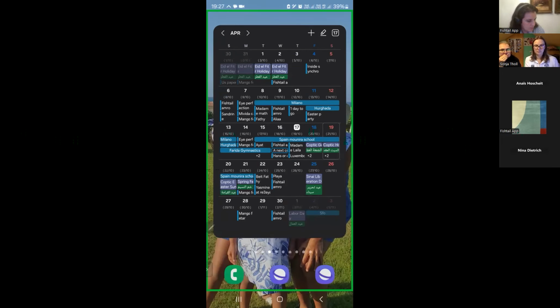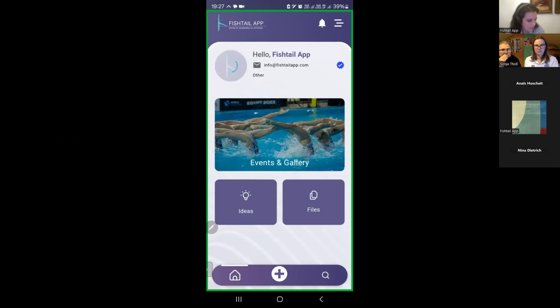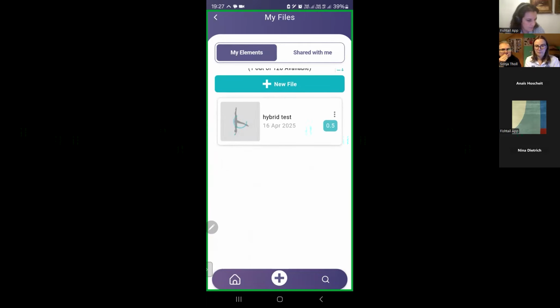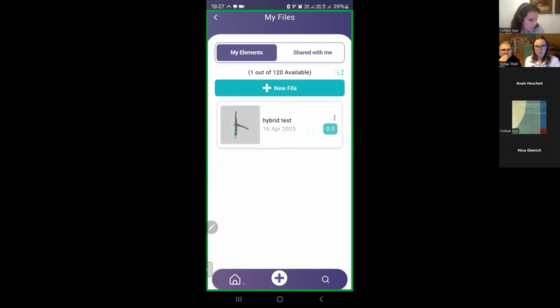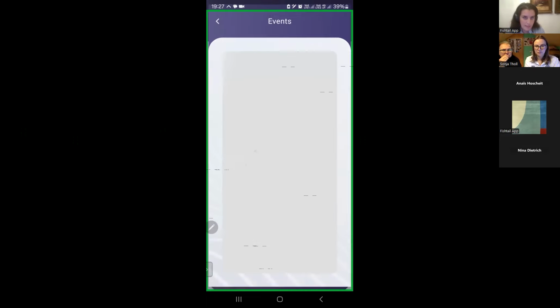Here you can also go to home and you find the files, as I've told you. Now the new feature is the events and gallery.